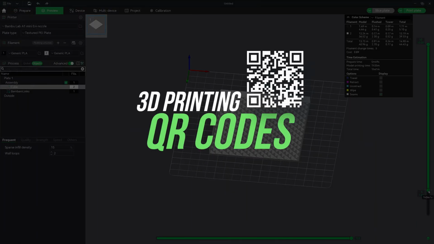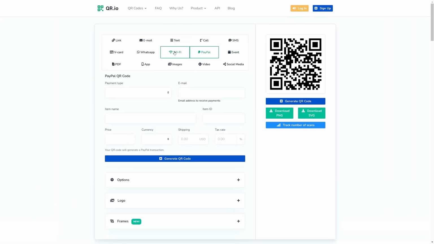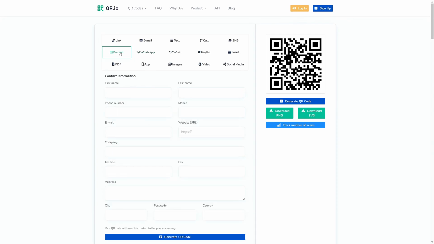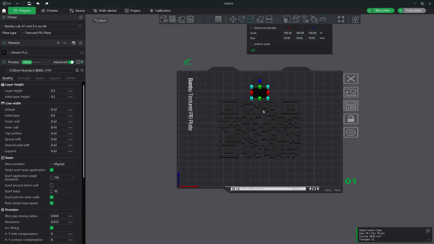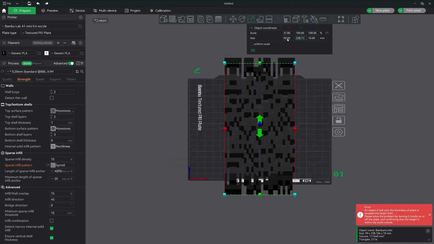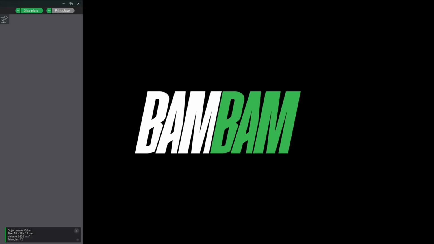Today we're diving into something super cool and practical, printing a QR code. Whether you want to link to your website, share your contact info, or add a personal touch to your prints, a 3D printed QR code is both functional and a fun project. I'll show you how to generate a free custom QR code using QR.io, export it as an SVG, and set it up in Bambu Studio for a flawless print. So grab a cold one and let's go.